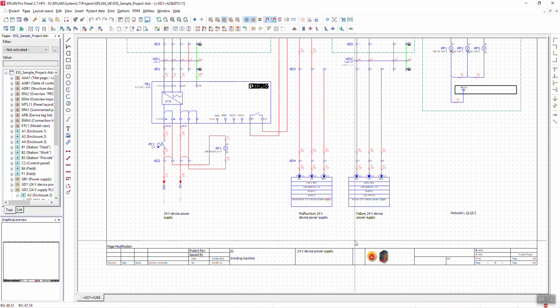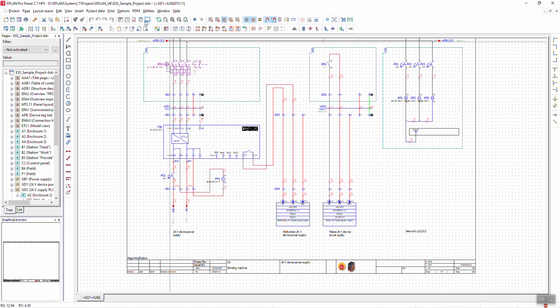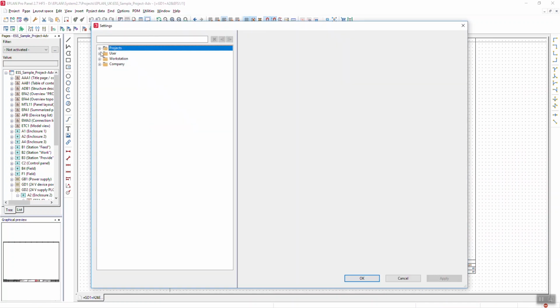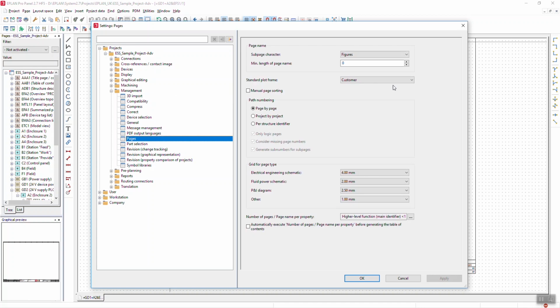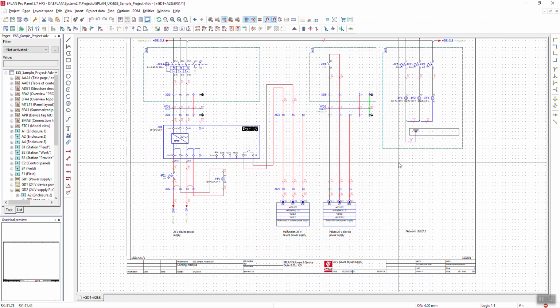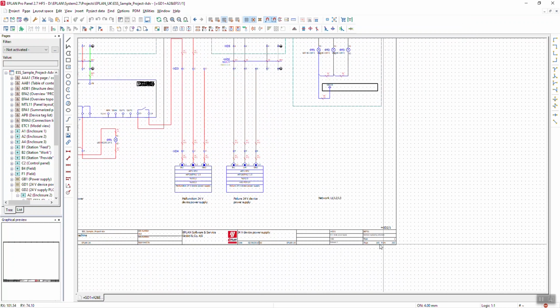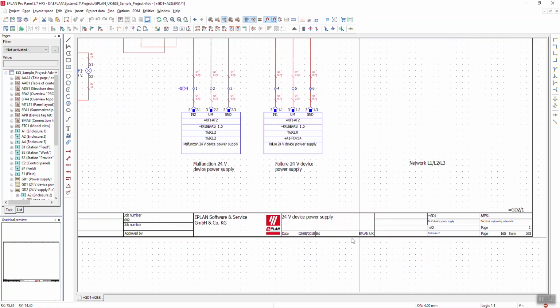Now, if you need to change plot frames completely, i.e. you've received a project from somebody else and you want to put your plot frame in there, again, it's a very simple thing to do. You can simply go to Options and Settings, Project, Management of Pages, and you can choose your standard plot frame for this particular project. Then I'll change it over to FN00113. I click that in place and you can see I've now changed to a completely different plot frame for the whole project.